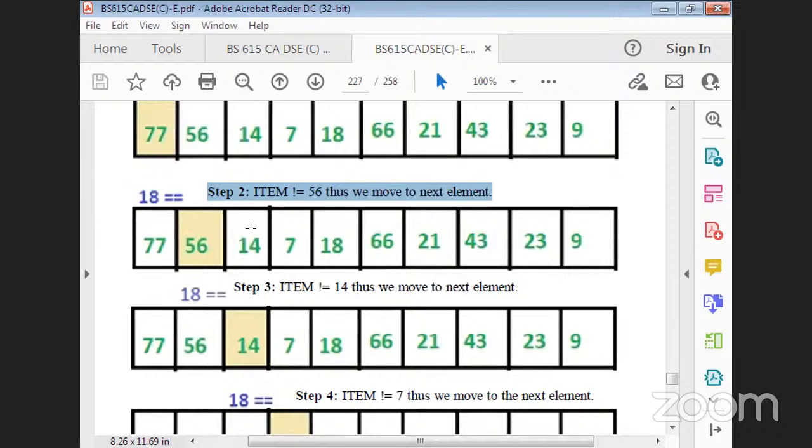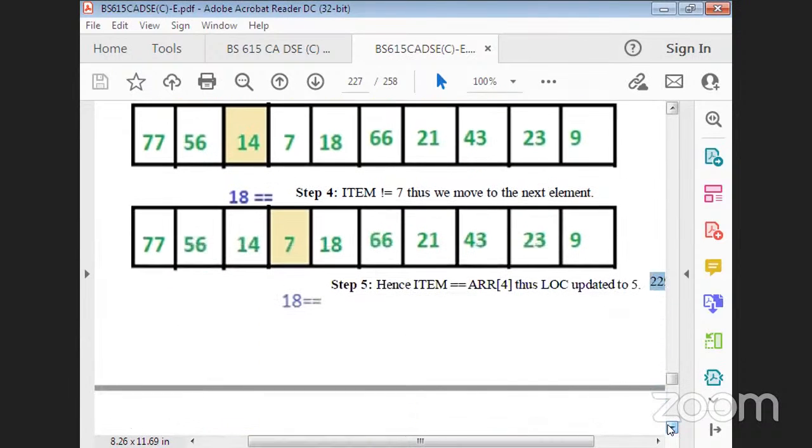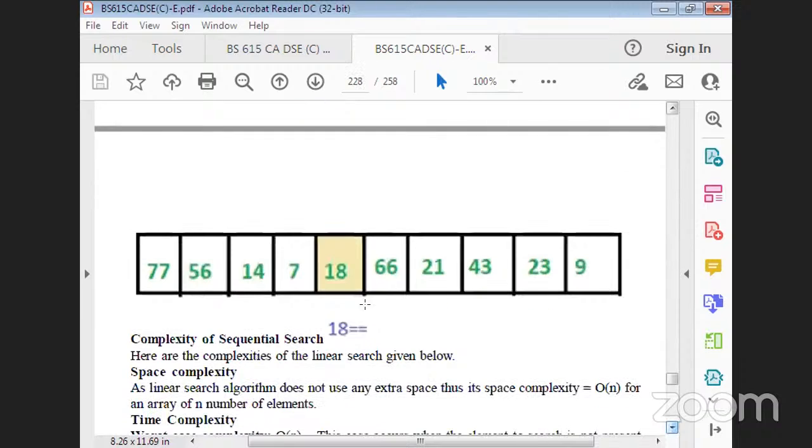14 will be compared with 18. Are they equal? No. Please increment the array index. 7 will be compared with the 18. Are they equal? No. Then 18 will be compared with the 18. Both are equal. So in this present scenario, it is there in the location.